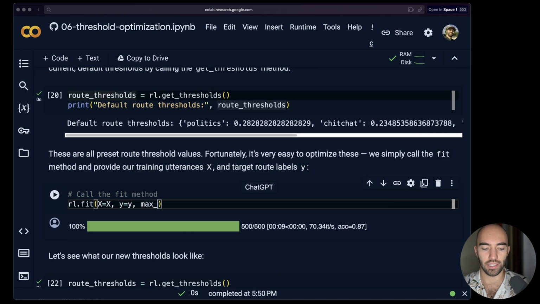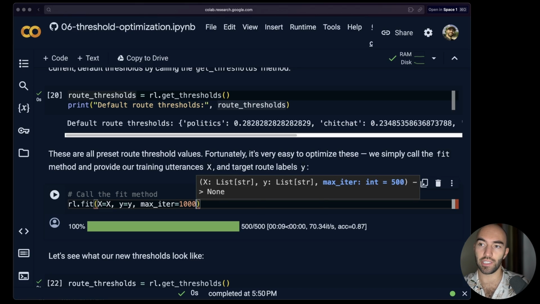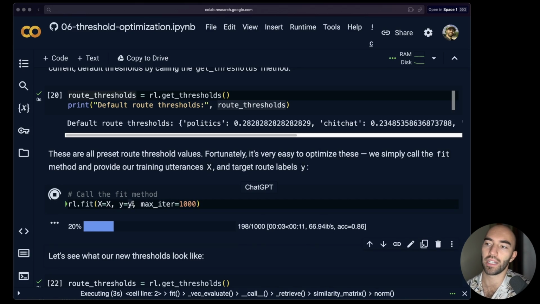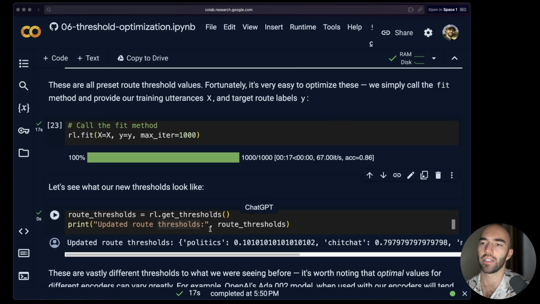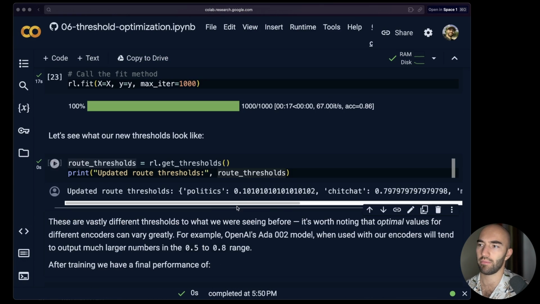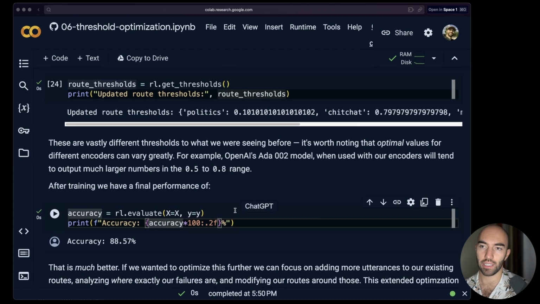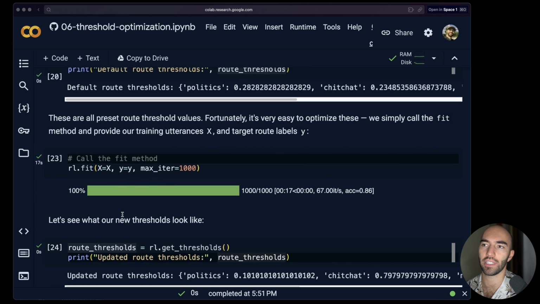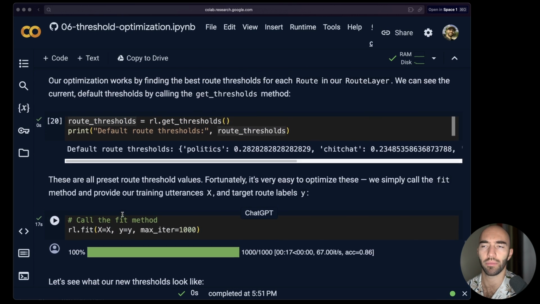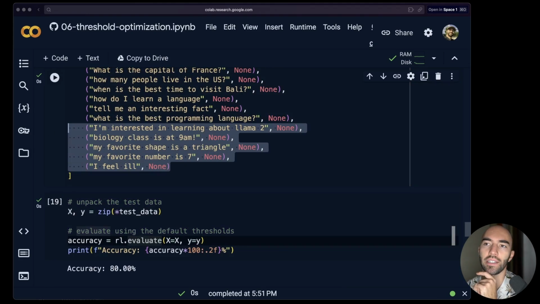And we can do max iters, I think it's this. We can increase this just to give it more of a chance to optimize. Okay, but it seems to be getting stuck around those thresholds anyway. So yeah, still the same. So that's what we have for those. And then the accuracy, what was that? It was 87.14. So slightly worse, although I have actually seen this go up to 92% before. Maybe it's because I added these slightly harder utterances in there.